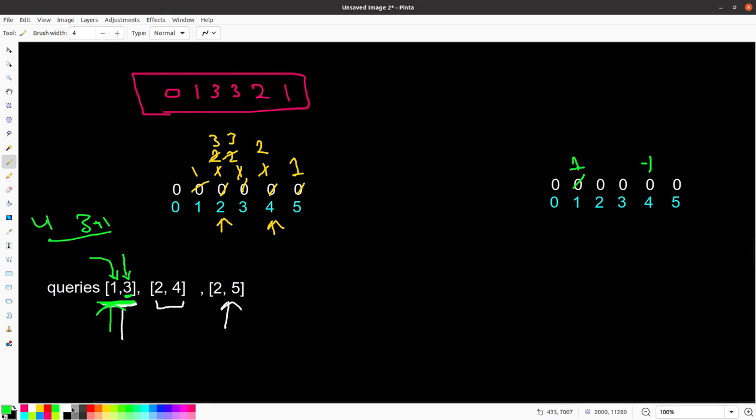Now we move to the next query. Again, at index 2, 0, 1, 2, we increase it by 1, so 0 plus 1 is 1, and at index 4 plus 1, which is 5, we subtract 1, so at 5 it becomes minus 1. Now for the last query, at index 2 we increase it by 1, so 1 plus 1 is 2.